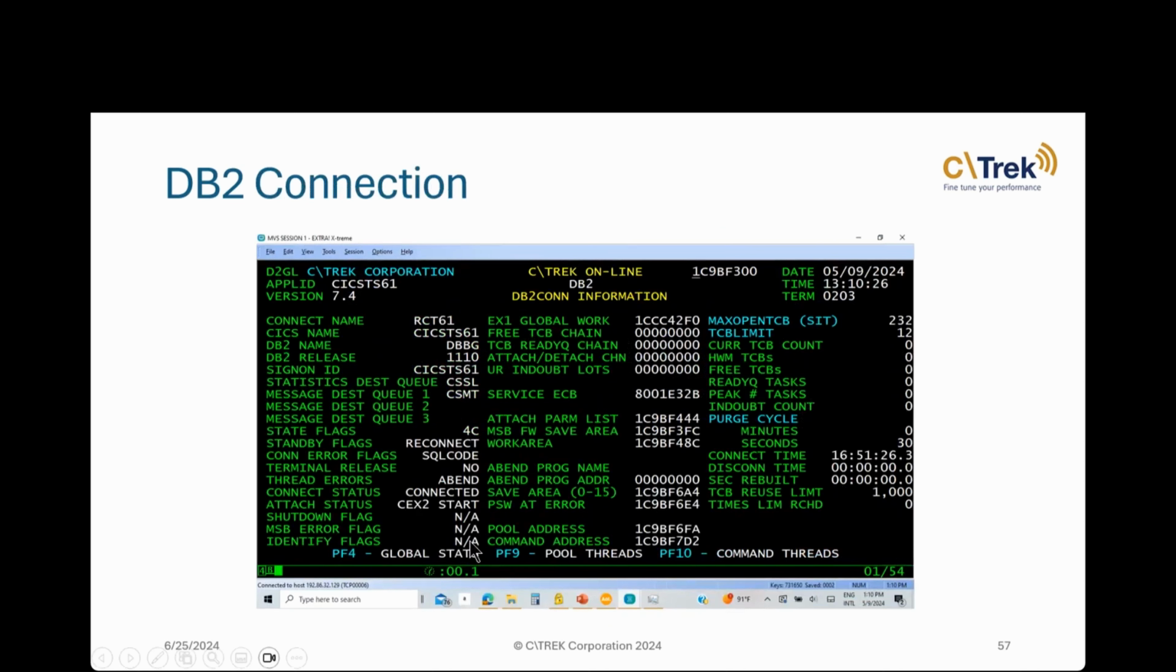I can't see it here. No. It just tells you how long you're going to... here it is, the purge cycle: 0 and 30 seconds.